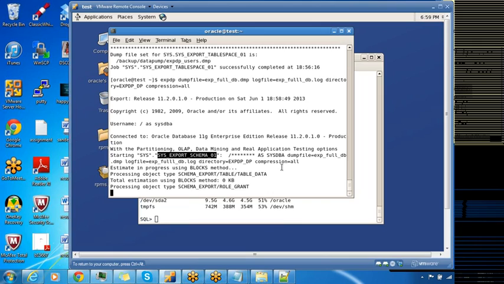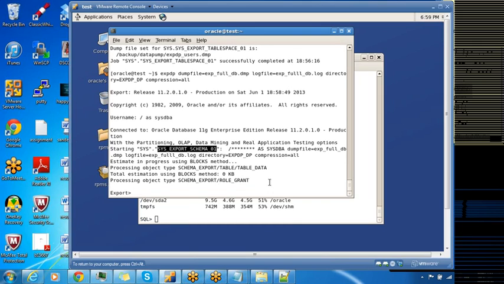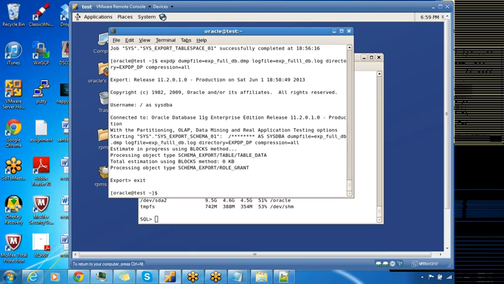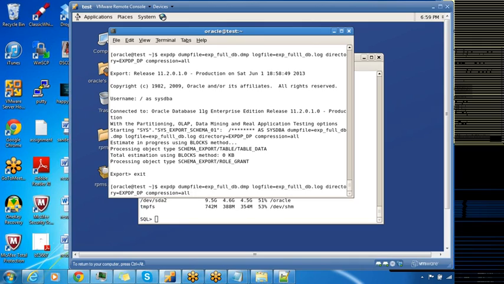Let me cancel it. Okay, so by pressing Control C, you will kill the job. After that, you'll get just the export prompt here. Then you can just type exit and press enter. So this will exit from the export. Okay. Now I'm giving full equal to y. So this will take the full database export.